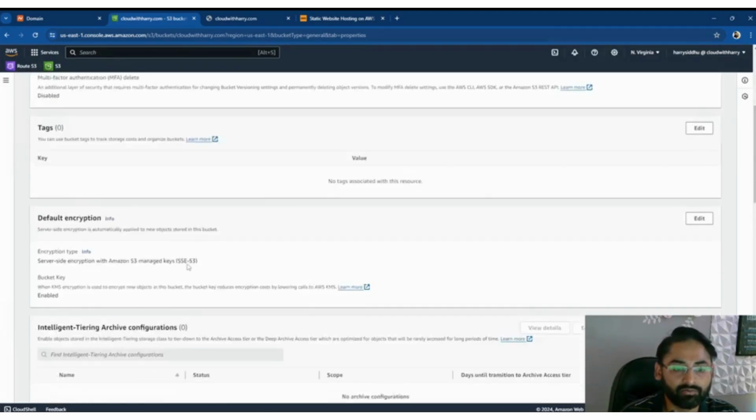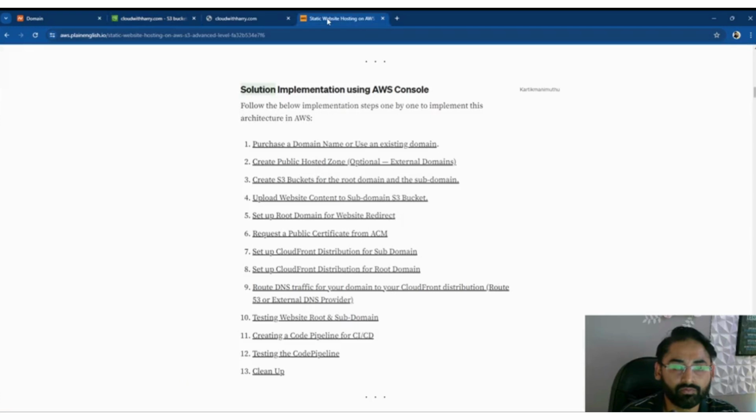Now is the time for us to review what the next step is. We can see the next step is to request a public certificate from Amazon Certificate Manager. So let's go to Amazon Certificate Manager and then we can request a public SSL certificate from there for our domain name.